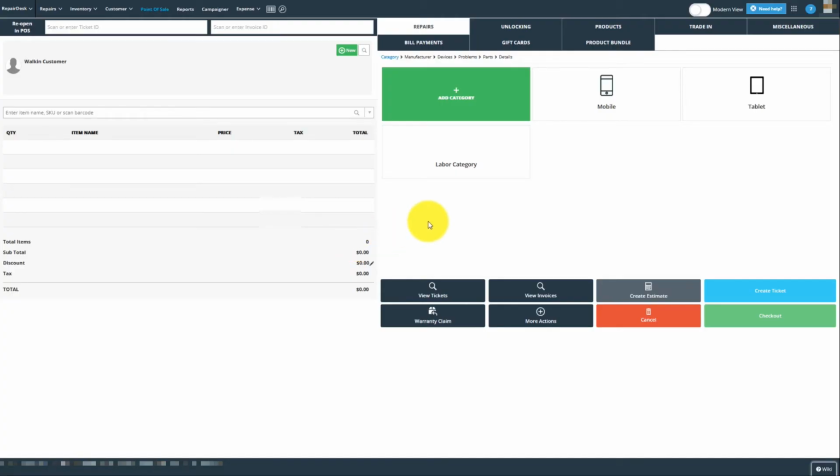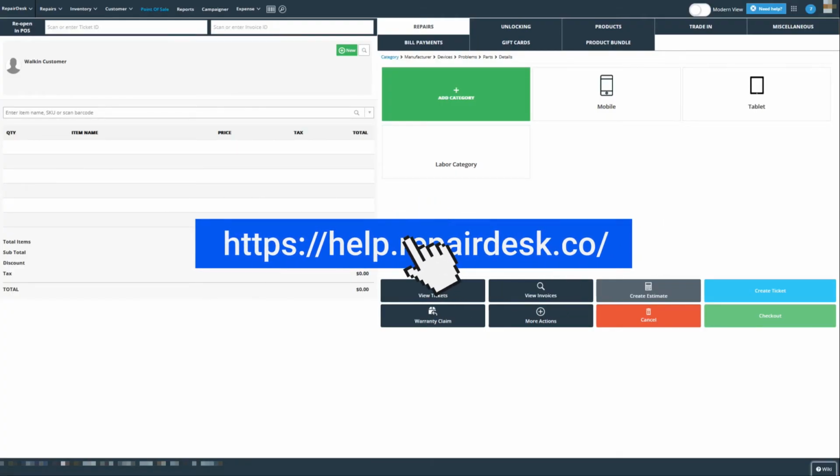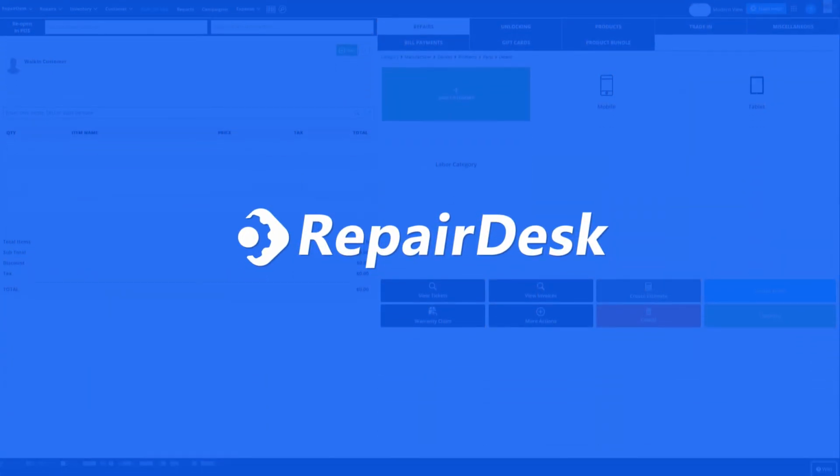For more information, please visit our knowledge base. RepairDesk lets you refund payments easily through a very streamlined process.